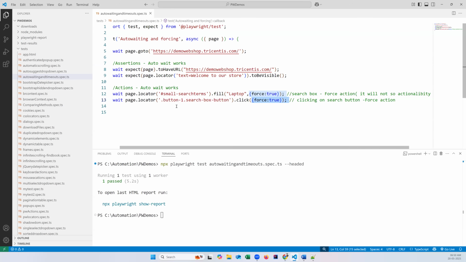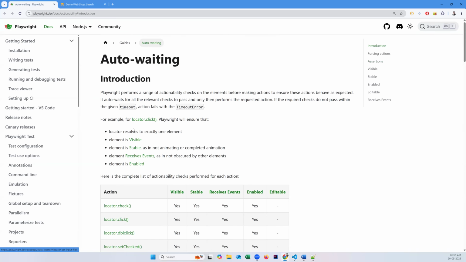Understood everyone? So this is all about auto waiting. So what is auto waiting? Before performing the actual action, or before performing an assertion, before verifying something, it will perform some actionability checks. And after that only the main action will be performed. That is called the auto waiting mechanism. But it will also internally follow the timeline.